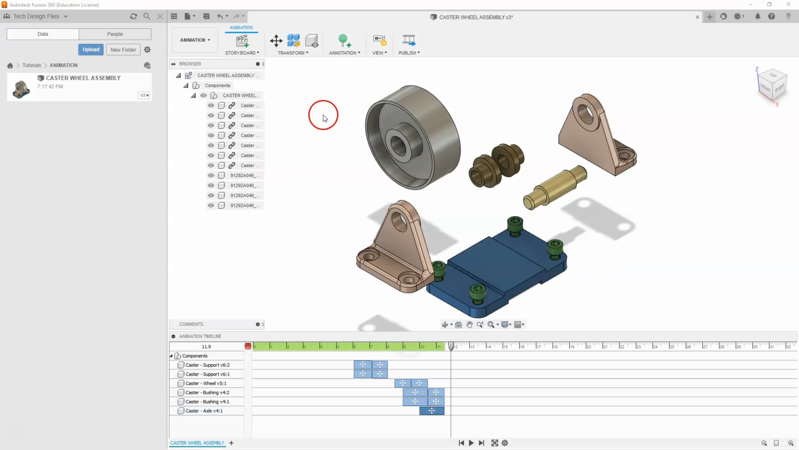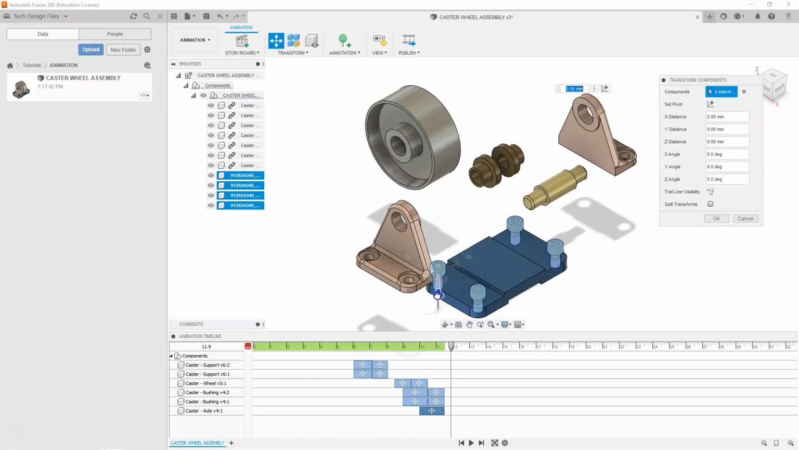All our screws will be going up the same height, so I'm going to select those all. Just make sure we remember to select the split transform components, and I'm going to drag those up. We have to go at least 10 millimeters up because that was the thickness of the bottom plate here. So we want this to be at least higher than the 10. So let's go up 40 millimeters.